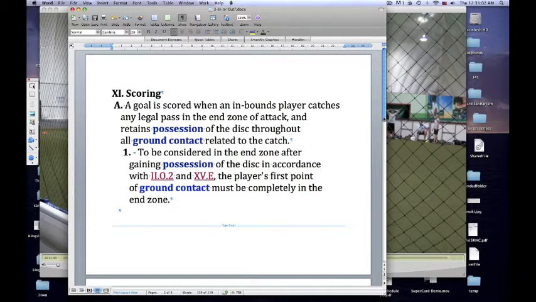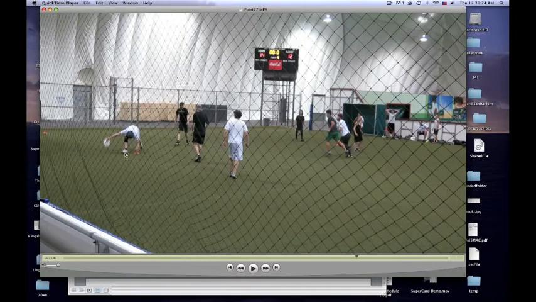There's actually a case where I think the rule book could be a little more explicit about how to interpret what's going on. And I think the crucial element here is this idea that the player's first point of ground contact must be completely in the end zone. I'm going to say something a bit later about why this ground contact stuff is in blue here, but what that means is his first point of ground contact is actually kind of 2 different points of ground contact, and one is in the end zone and one is out, so they're not completely in the end zone. That means it's not a goal.